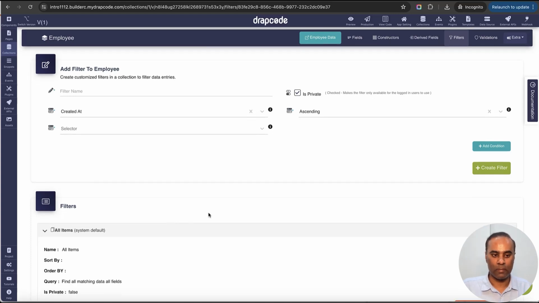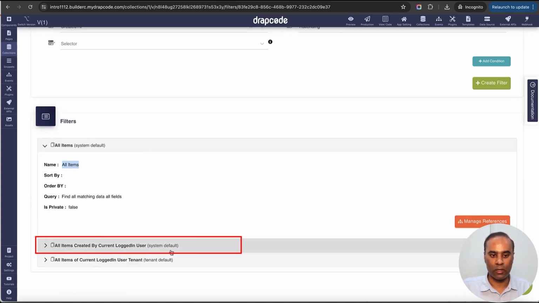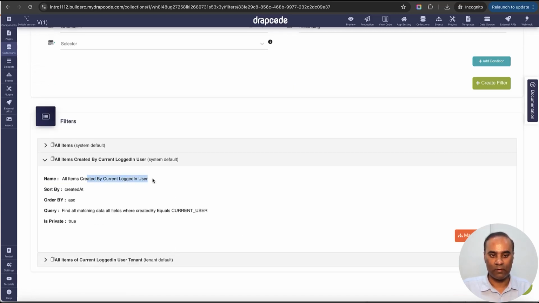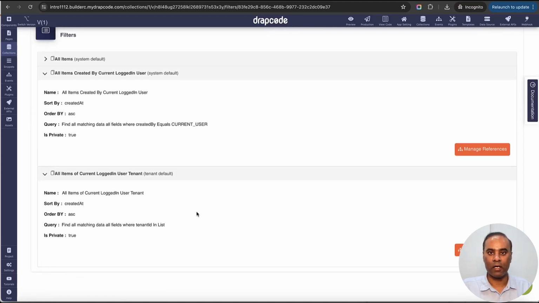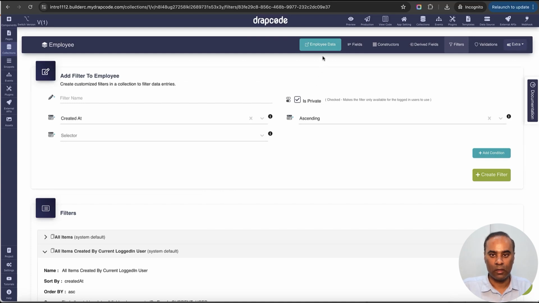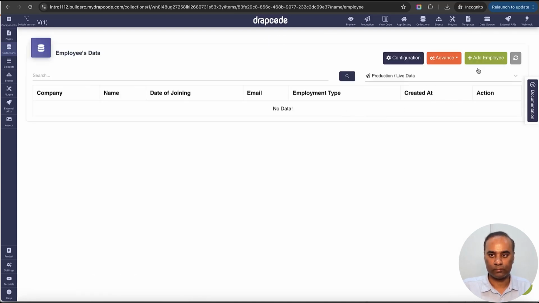So we create a couple of filters by default. This brings all the data. This brings only the data which is created by the logged in user. And this is the filter which brings the data which belongs to that particular tenant. So let's say I'm building an application for a company and I want to see the employees of the company. So I will only see the employees which are part of that company in which the current logged in user is logged in, right? And then let's go and create some data.